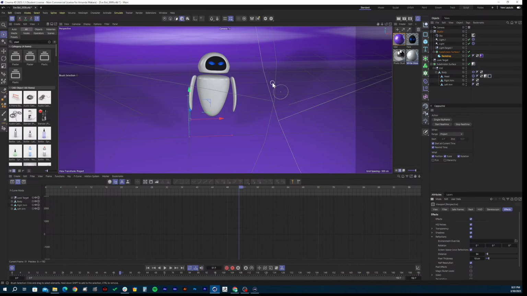So render this into an image sequence, a PNG. Remember, if you're in the viewport renderer, mark on geometry only, and then go into your viewport settings and make sure under reflections you have screen space local reflections turned on. And then you're going to place it inside of After Effects and render it out with the media encoder. And so that is how you animate Eve.